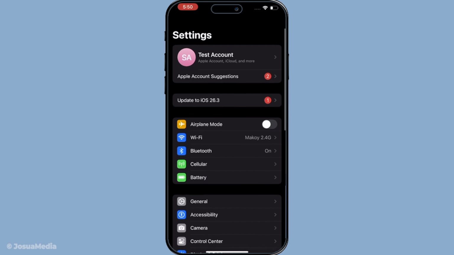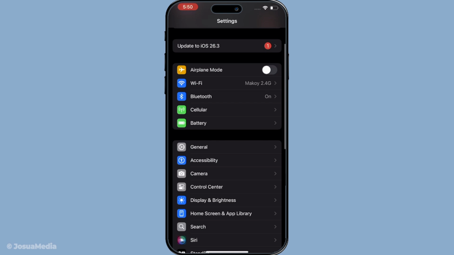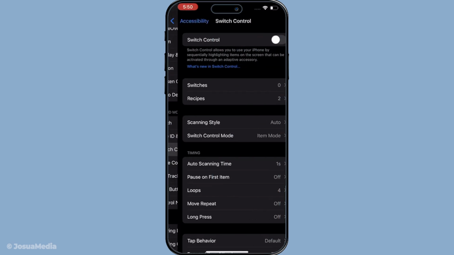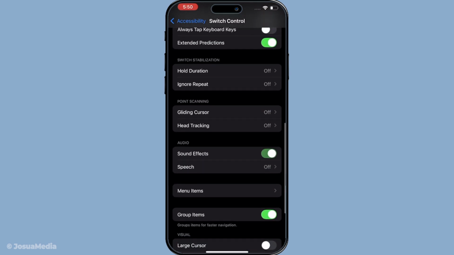Now I'm backing out step by step, heading back through the menus, and that's really the entire process. Anytime you want to revisit it, just open settings, go into accessibility, tap switch control, scroll down, and toggle sound effects on or off again. And that's all there is to it.